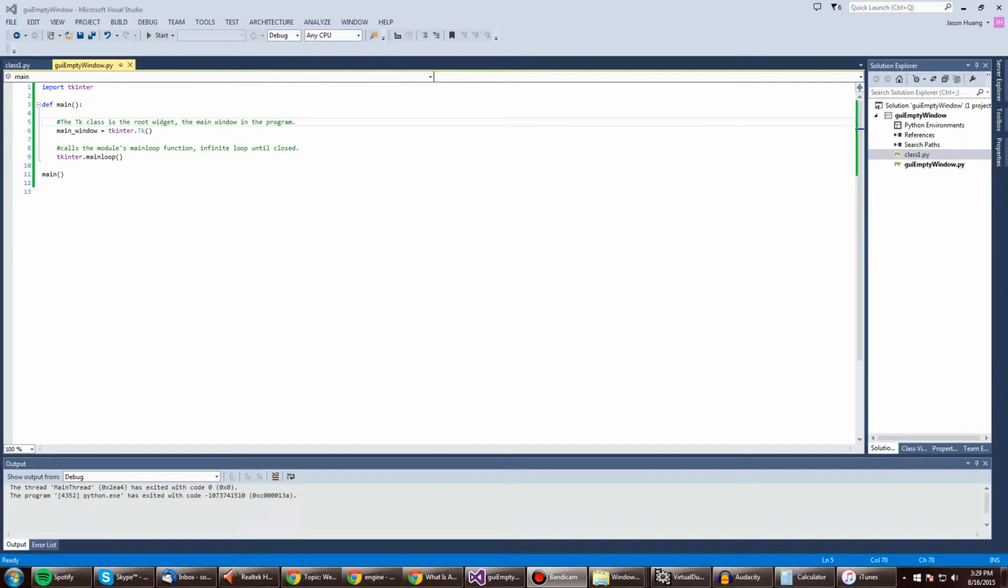So here we're going to import tkinter for the module in our main program. We're going to assign a variable to tkinter.Tk. The Tk class is the root widget, which is also the main window in the program. Then here we're going to type in tkinter.mainloop and call the function. This calls the module's mainloop function, and it's going to be an infinite loop until it's closed.